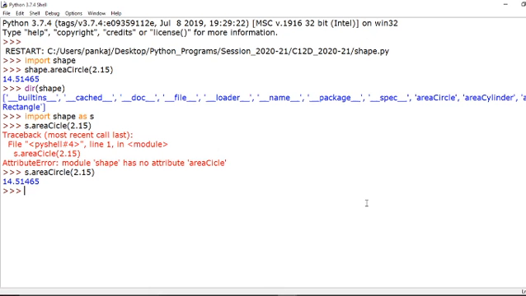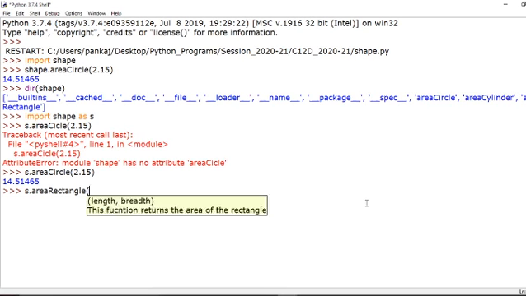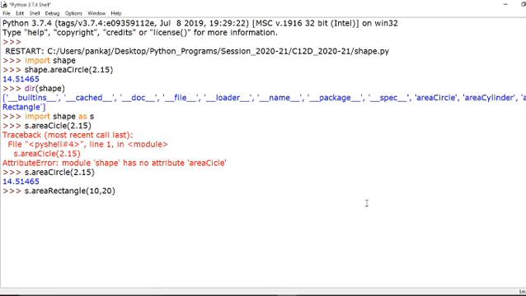Suppose we want to find the area of a rectangle, so I may write s dot area rectangle. Now pass any value, say 10, 20. So now as you know, area of rectangle will be 10 into 20, that is 200 square unit. So you can see here the value 200. So this way you can include your shape library in the program and use the function.